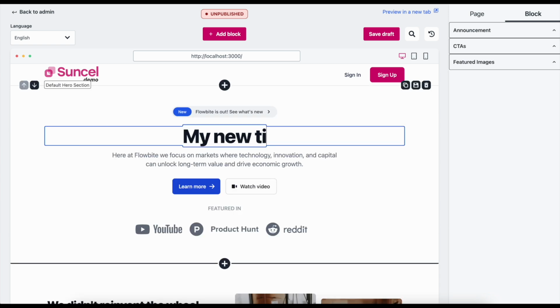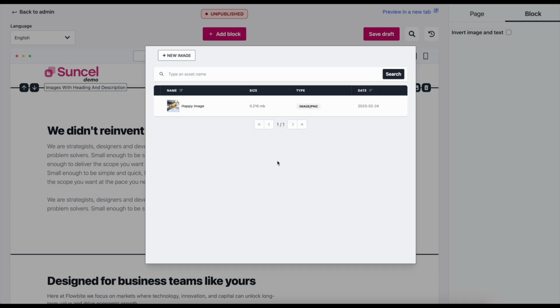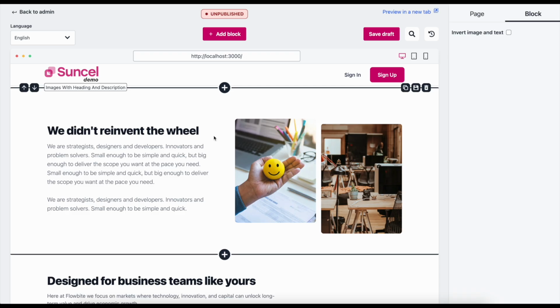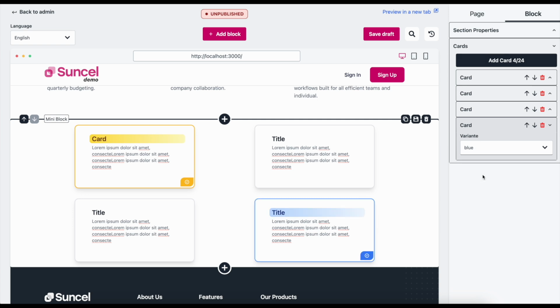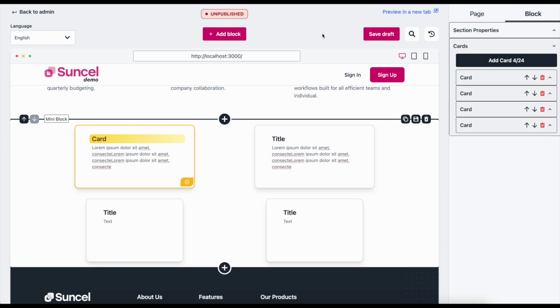When I change some text, click on it and edit it. When I change an image, click on it and upload a new one from the Suncel Media Gallery. If you need more options to tweak the design of your block, go inside the setting panel of your block and update the color. You can also add or delete some elements.